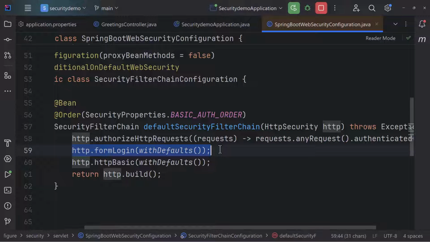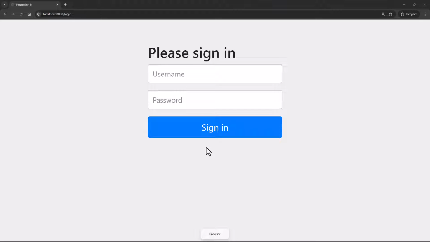The second thing says that there is a form-based login that is enabled with default configuration here. And then there is also basic authentication that is enabled by default. Form login is for the web, like when we were accessing the API from the web by entering the URL over here.